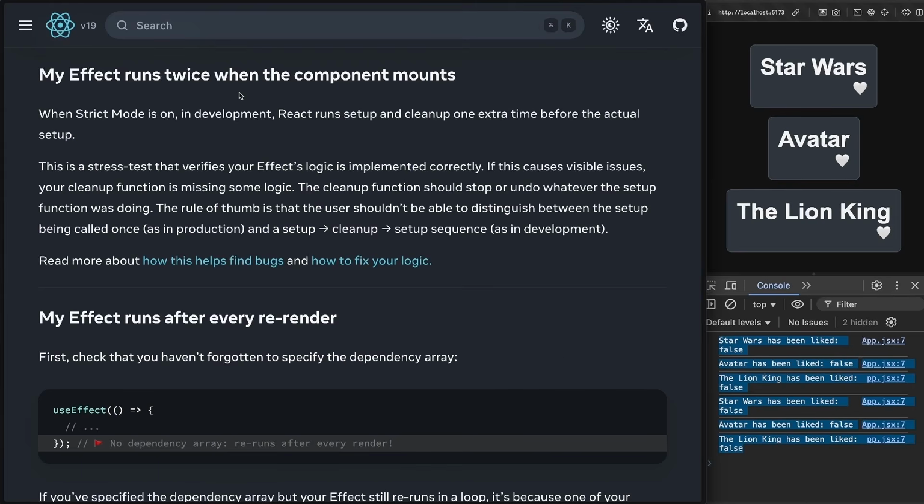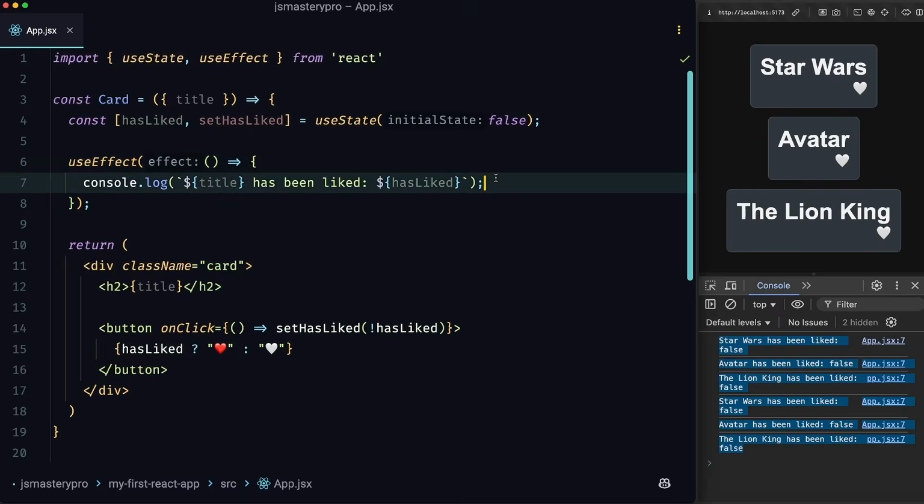Well, not really. If you check out the React.js documentation, you'll see a question that says my effect runs twice when the component mounts. And that's normal, because we are in the development mode. When strict mode is turned on, and in development, React runs setup and cleanup 1 extra time before the actual setup. This is a stress test that verifies your effect logic has been implemented correctly. This is not a problem because once you deploy your app to production, it'll only run 3 times.